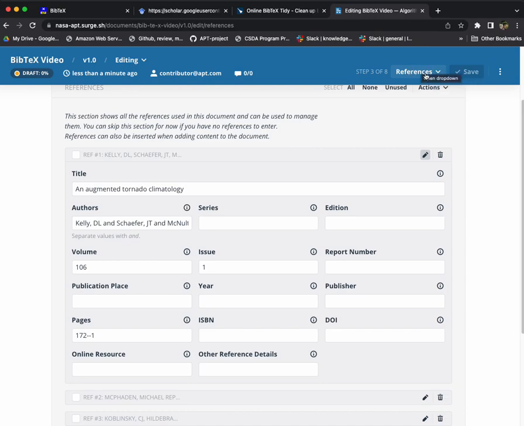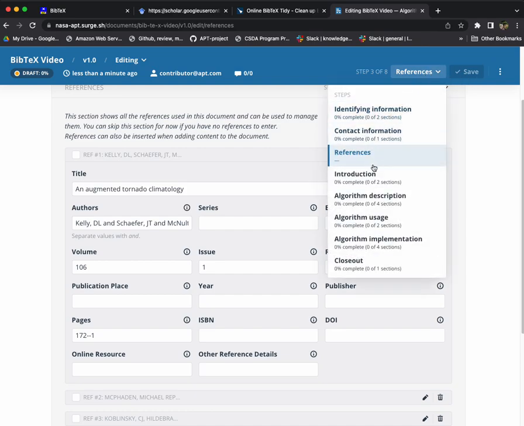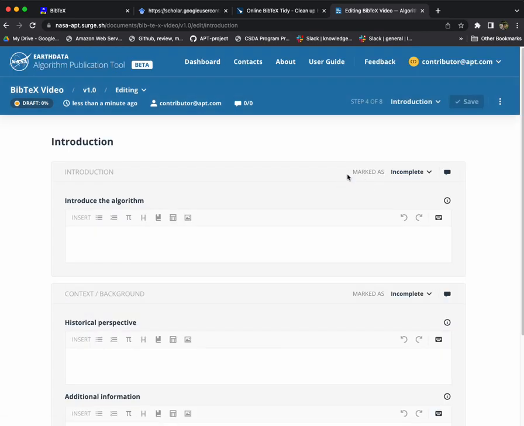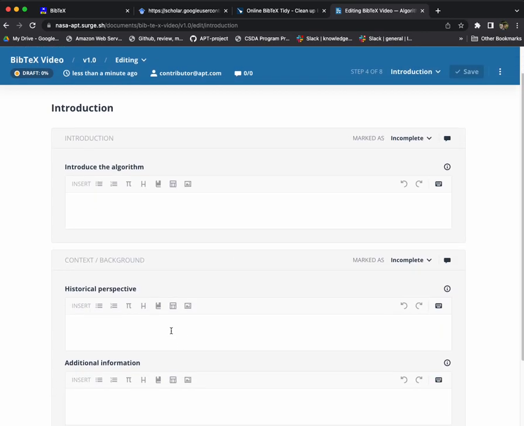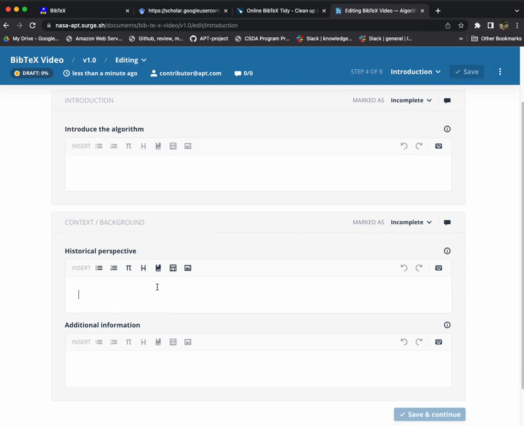Now let's add one of our references to the body of our document. As before, let's use this drop-down menu to navigate to the Introduction section. From the Introduction section, we will add a reference under the subheading, Historical Perspective. We can add a reference into this section using the Rich Text Editor.